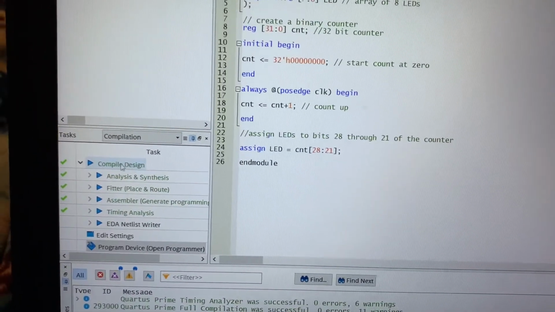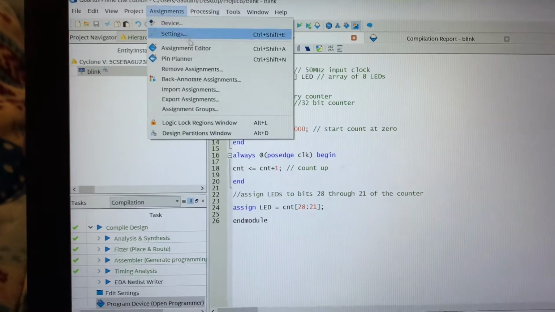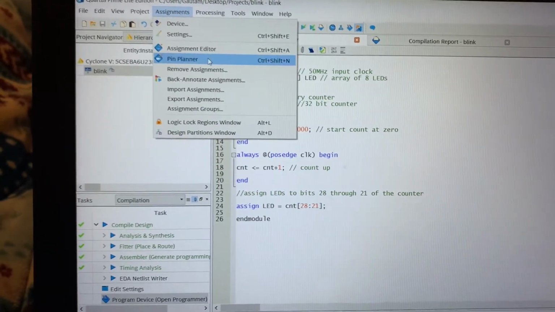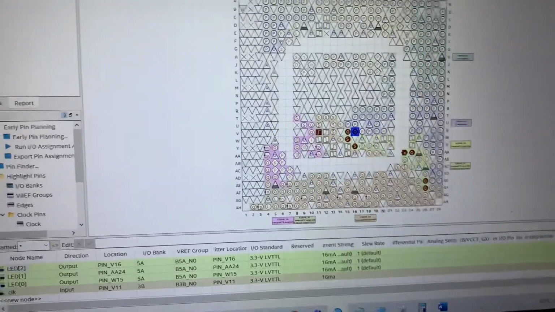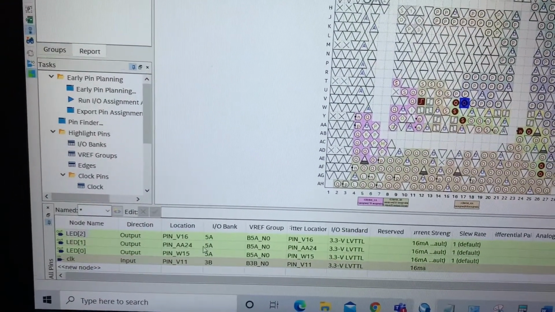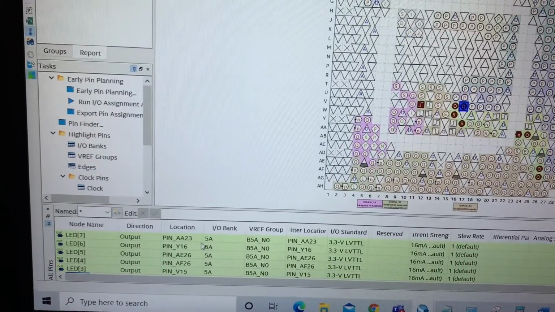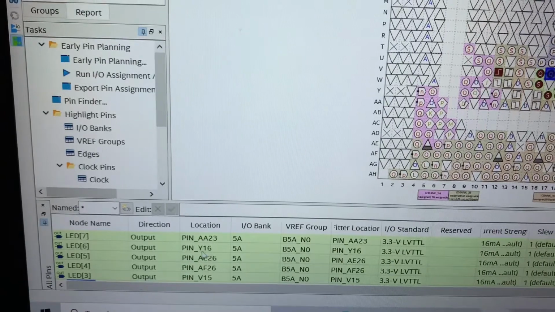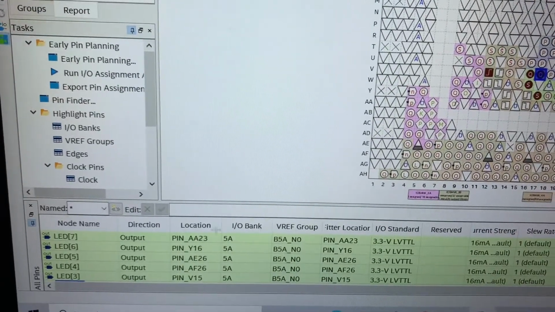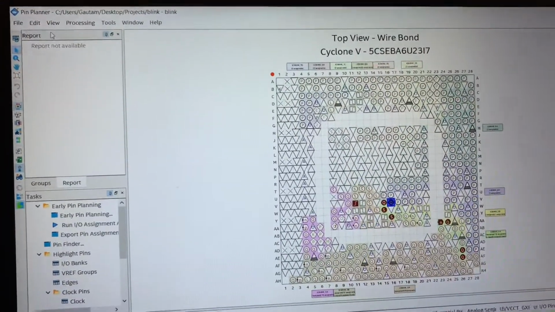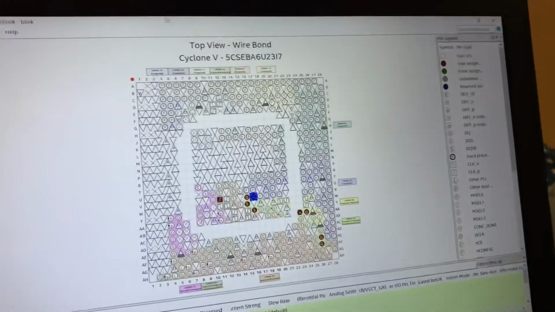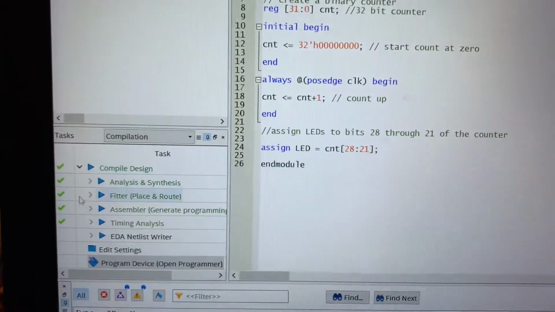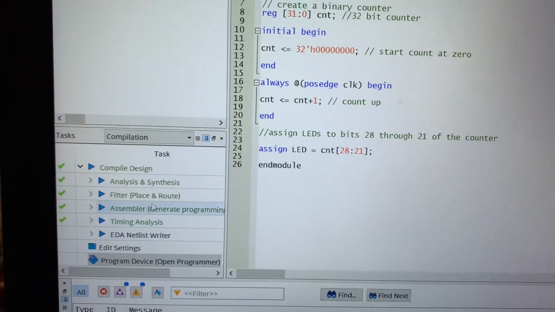In order to compile the code, we went to Assignments, and then we went to Pin Planner. Over here in the pin planner, as you can see, we have assigned all the pins according to the pin planner given to us in the document. We followed that process, and we have assigned each LED to one pin. For LED 7, for example, we have assigned pin AA23, which is an output pin. After we were done with the allocation, we compiled the design, and we can see the whole design was successfully compiled, with timing analysis and everything ticked out.